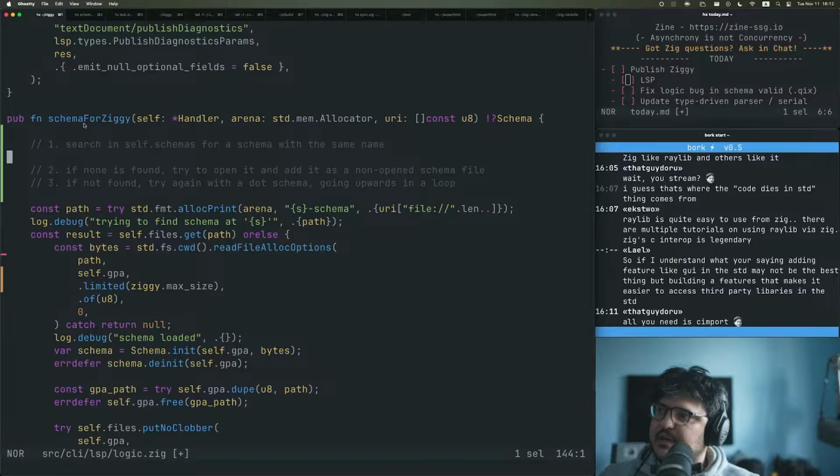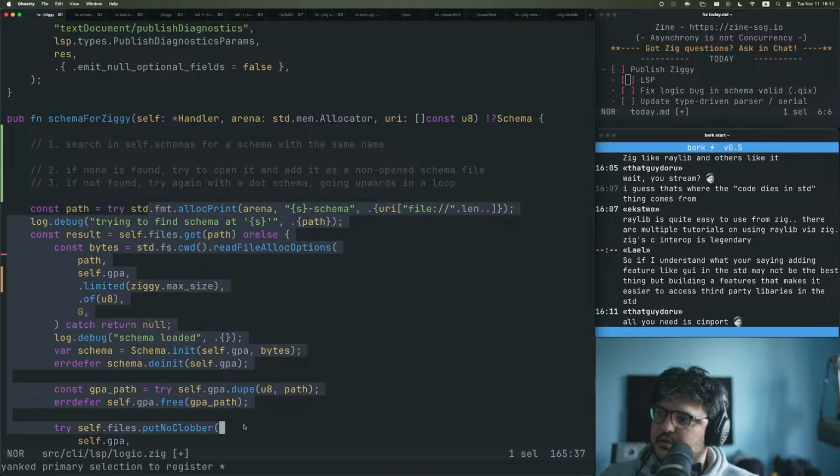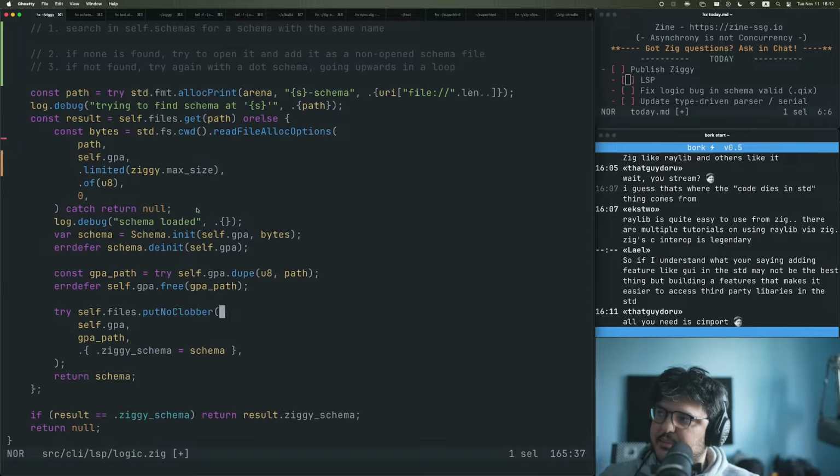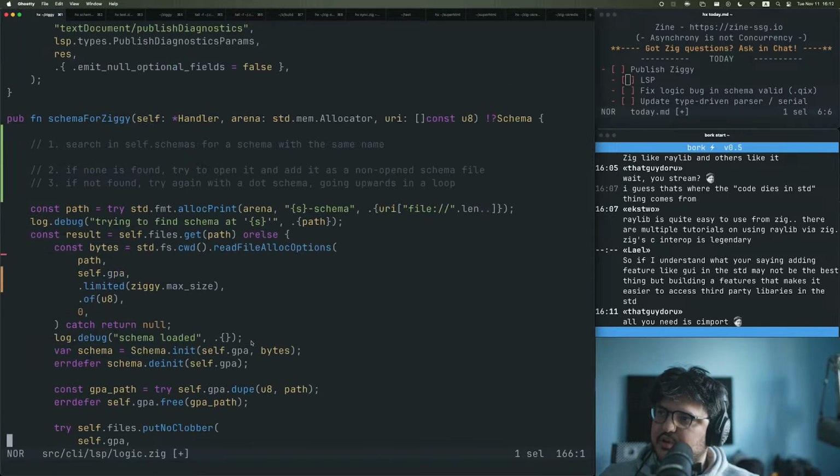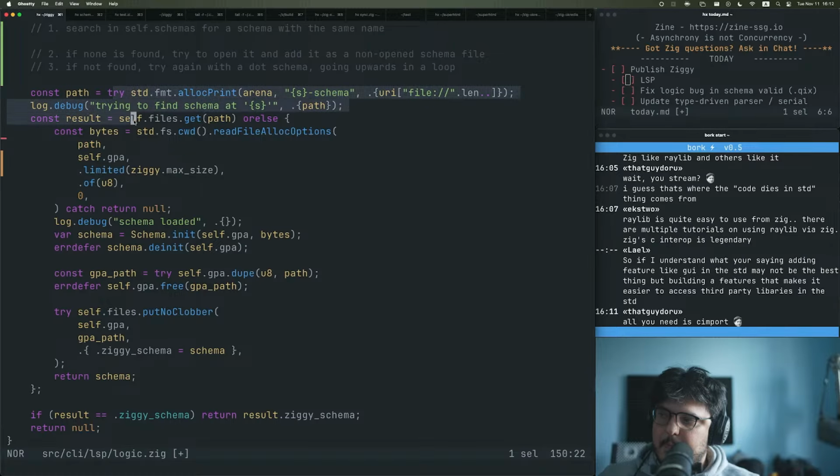Okay, so we are trying to find a schema for a given Ziggy file. We have here all the old code that was attempting some of this, but wasn't doing a particularly good job because it was just searching for the same name dash schema, which is one thing that we want to do. But this is not the full story.